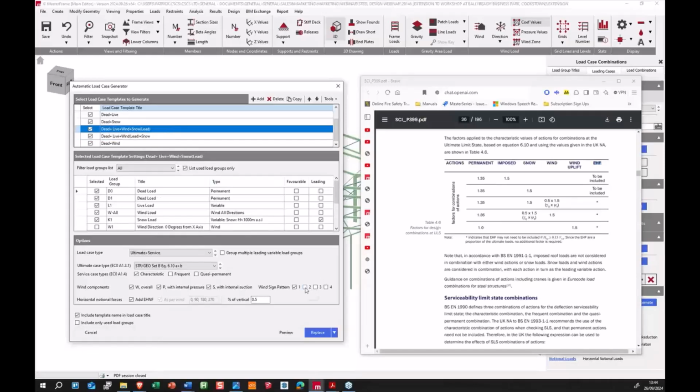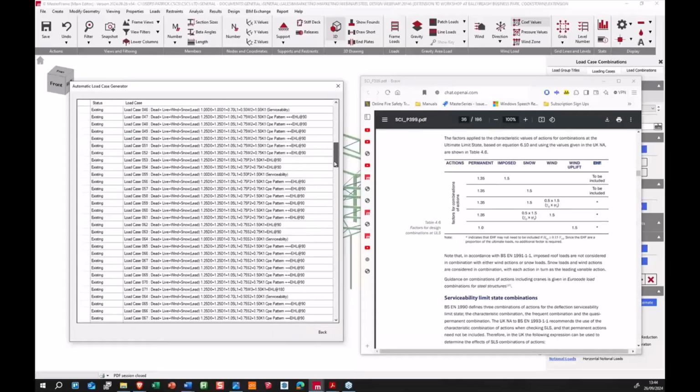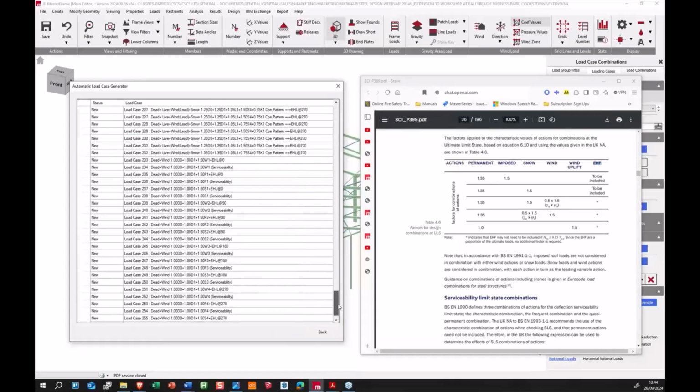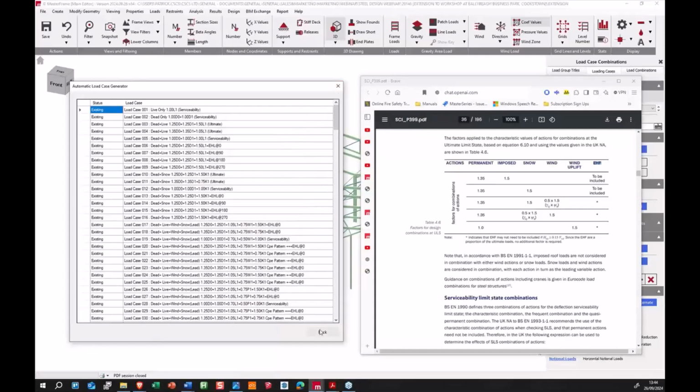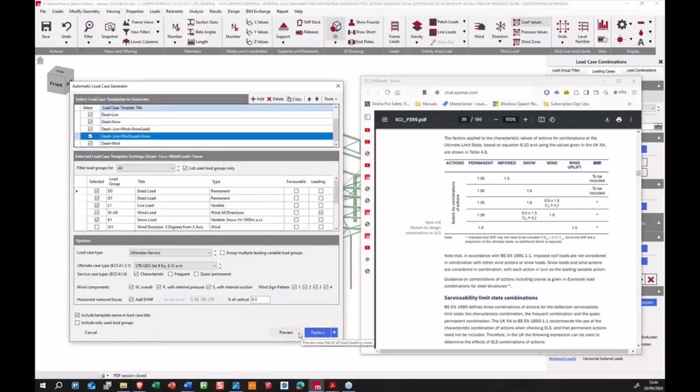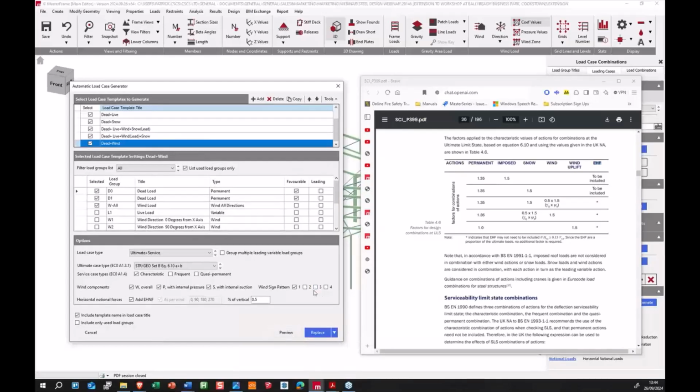So for here, anywhere where we've got wind, we can turn those on, and we can preview all our load cases. You'll notice that once we've turned on our pattern loading, we get a lot of load cases, so worth keeping in mind. So dead plus wind as well, we can do it for that. You're multiplying your number of load cases by 4 for each load group you have there. But that's how easy it is to set up your load cases for your portal frames as well.